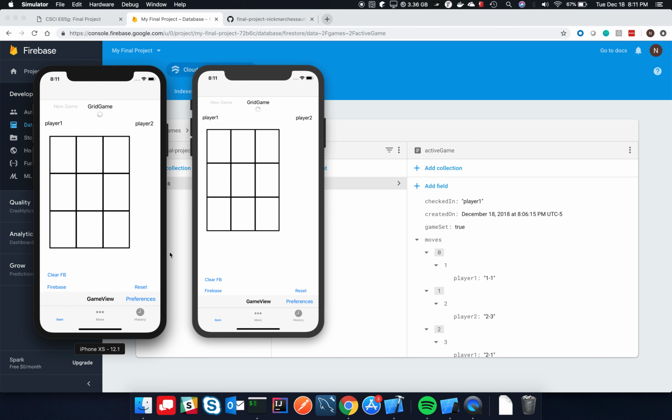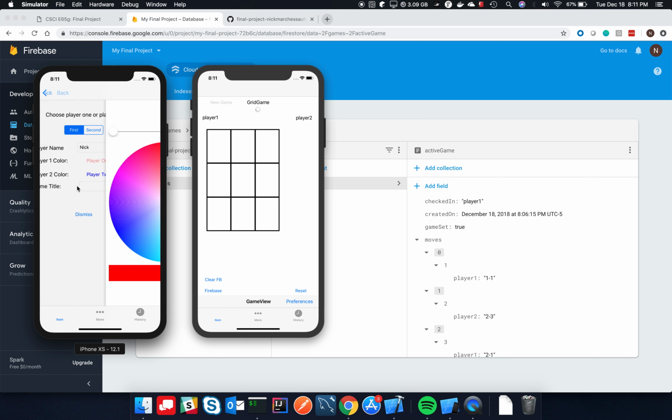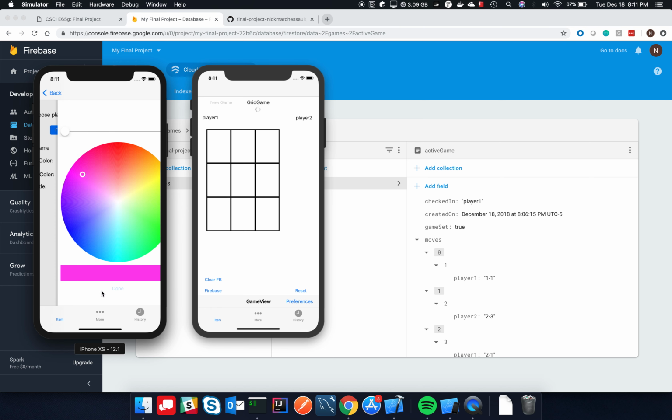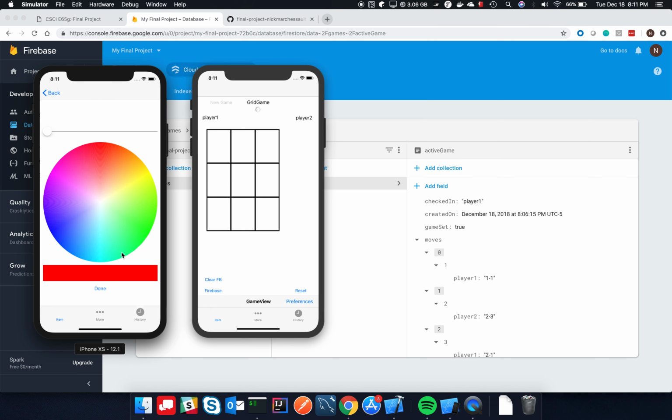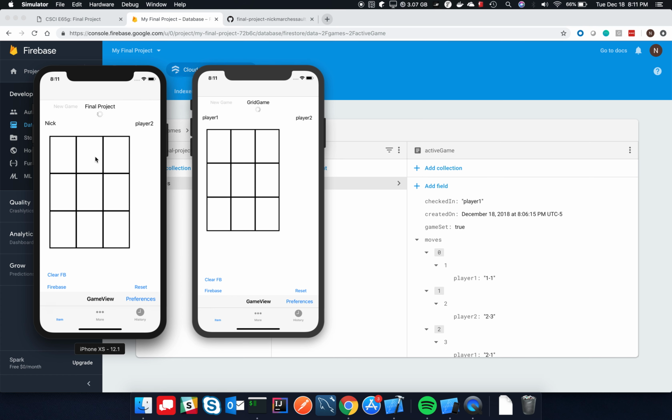So if I go back to the main here, I'll just get a game going, and then we can talk through each scenario. So I'll first just set up a quick preference and change the color and whatnot. And we'll name it Final Project, hit dismiss, and as you can see, those update there. So basically, when I click Firebase, that's actually going to make the calls out to Firebase to kind of check that player in.